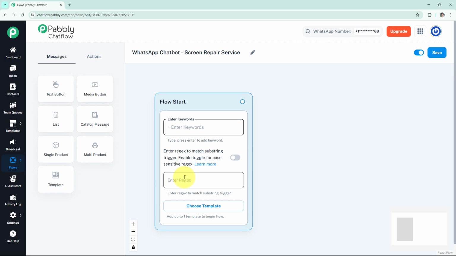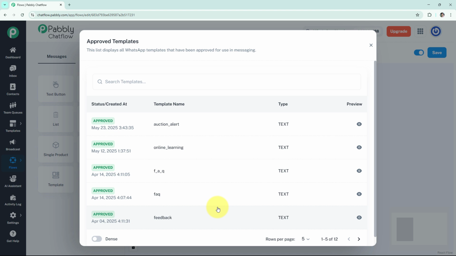To use regex, we have to use a specific format, which is this. You can also enable toggle for case sensitive regex. Here we have an option to choose template, and when you click on it, you will get a list of all the approved templates. You can choose any template to send to the user.